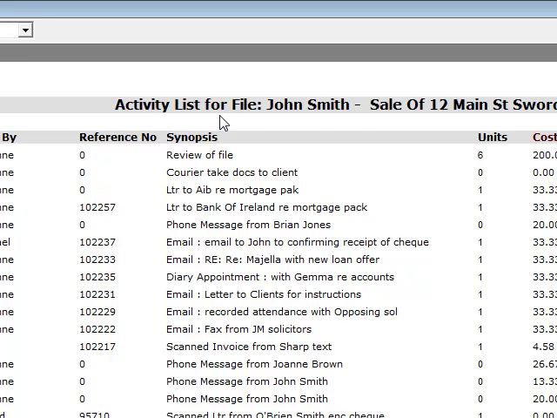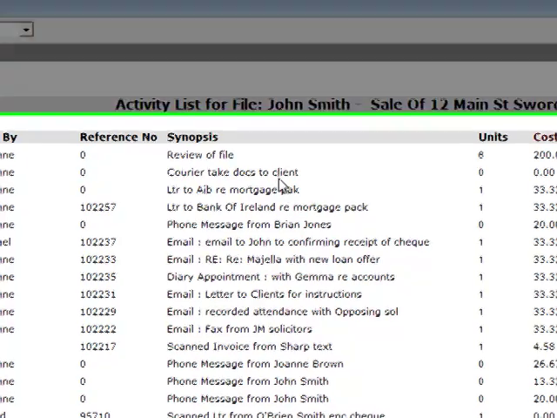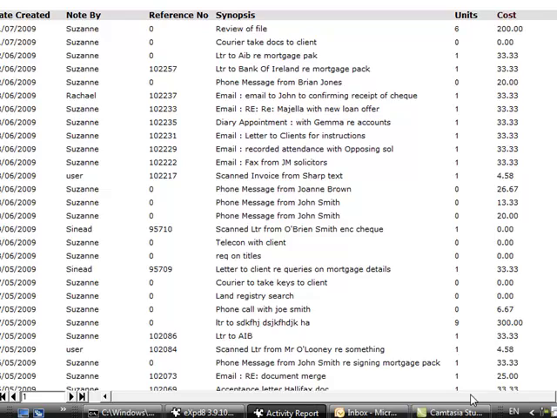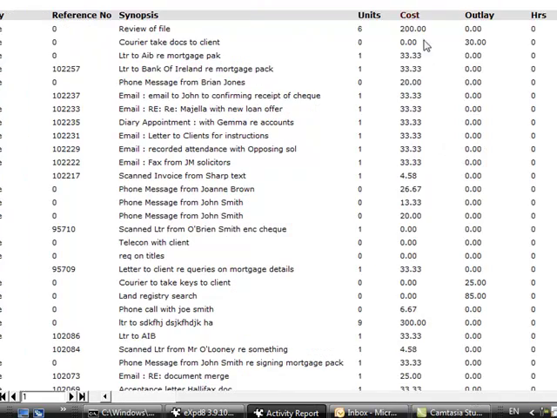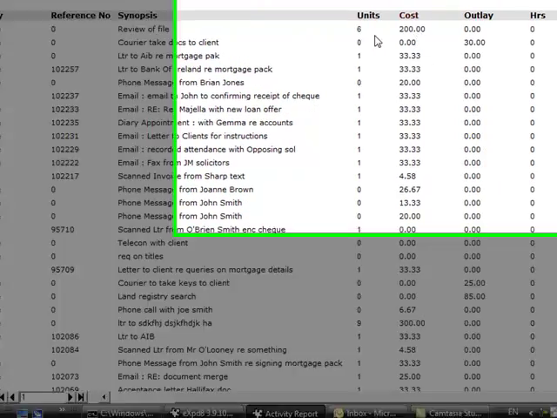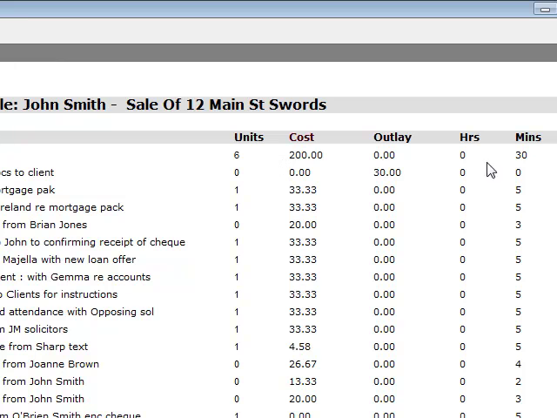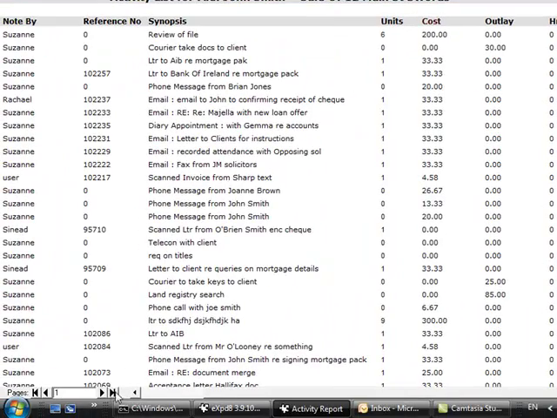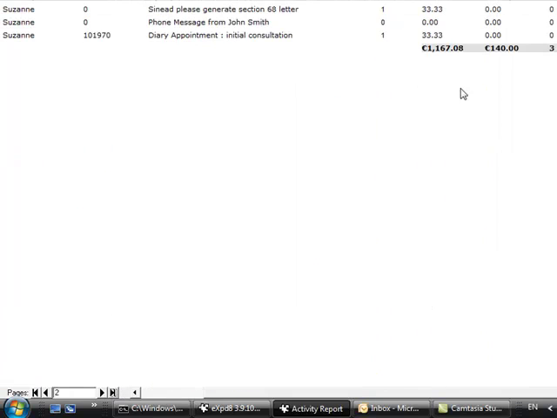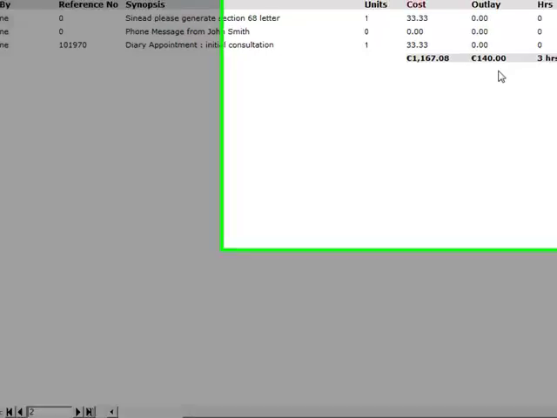So activity list for a file, John Smith, sale of 12 Main Street. And what I can see up top here is the review of file and the courier to take the documents to the client. Let me scroll over a little bit and you can see the associated costs with those. So the 6 units of 5 minutes gave us 30 minutes and a cost of 200, and then the courier, no units of time, but €30 outlay there. If I nip to the last page of this report here, you can see what that means to the total cost to us at the bottom there.